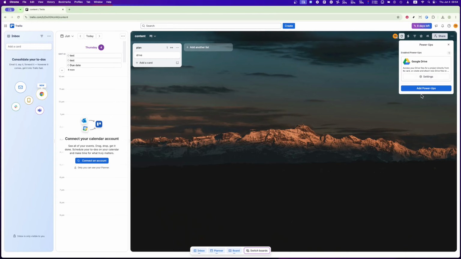When the Power-Ups menu appears, you'll see a search bar at the top. In this search bar, type Google Drive. As soon as it pops up in the results, click Add to enable the integration for your board. This step activates the Google Drive Power-Up, but we still need to configure it.